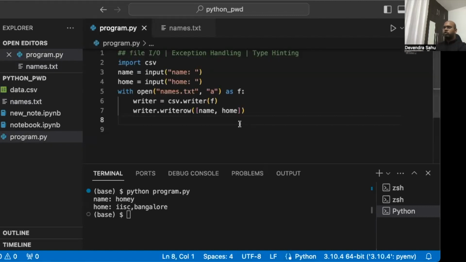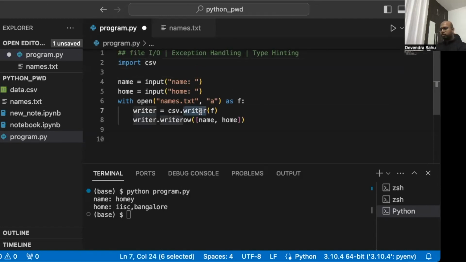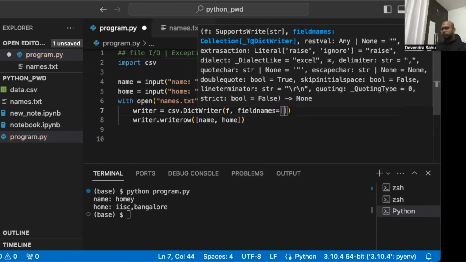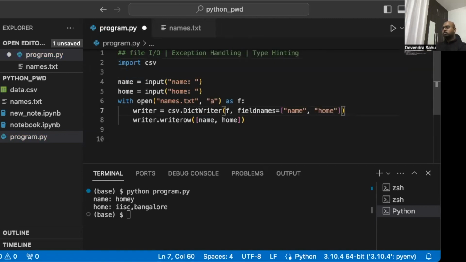There's one more way to write to the file using the CSV module. Similar to reading, like DictReader, we also have DictWriter. It takes the handler and it also takes field names. So let's add field names, name and home. We have a writer here now. Now we just have to create a dictionary we want to write. So we are doing the same thing, but with a different syntax where we are passing a dictionary.